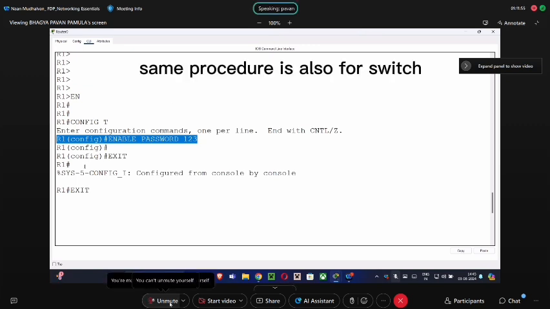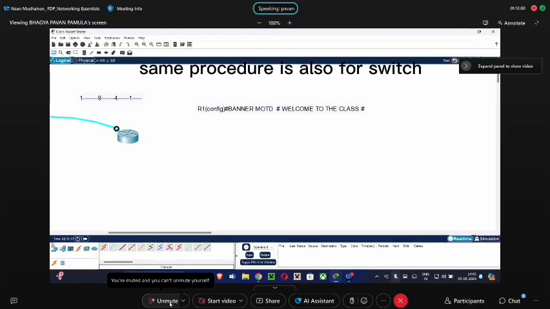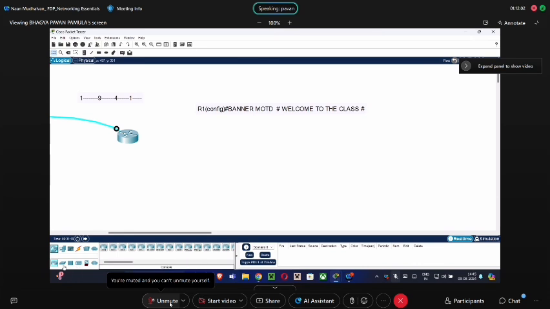The same configuration I will show you on the switch also. What type of switch model will it be? The 2960 switch. What is the model number? 2960 switch.